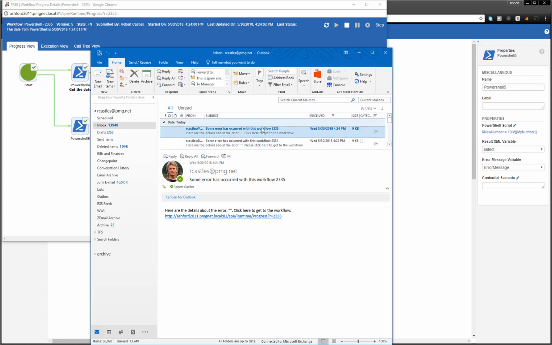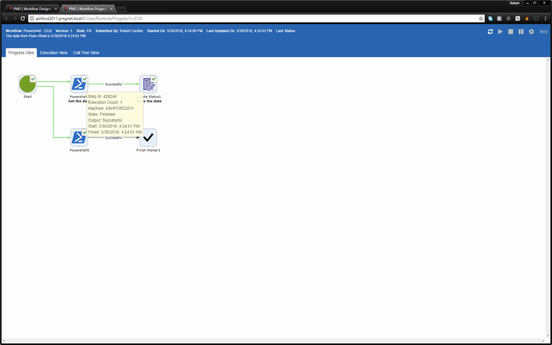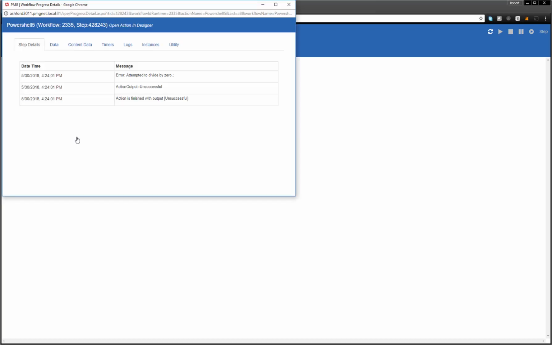So this is great. I see that I have a brand new email, and it tells me that some error has occurred with workflow 2335, and that matches. And I have a link directly in my email that I can click that takes me straight into this workflow, and I can see what happened. I see that my PowerShell did not finish successfully, and I can open this up, take a look, and see why. I have the same error information that we attempted to divide by 0.